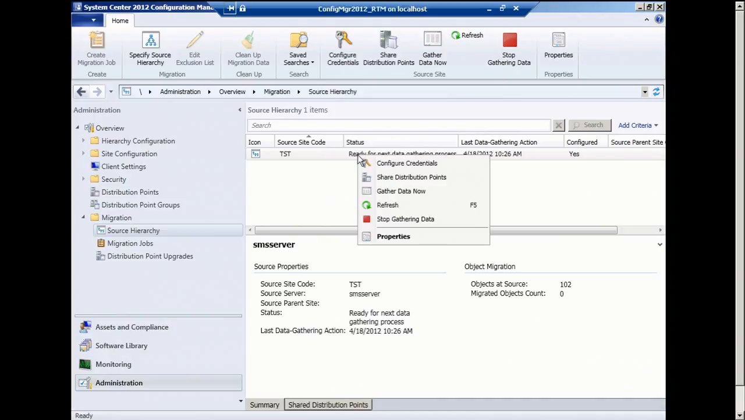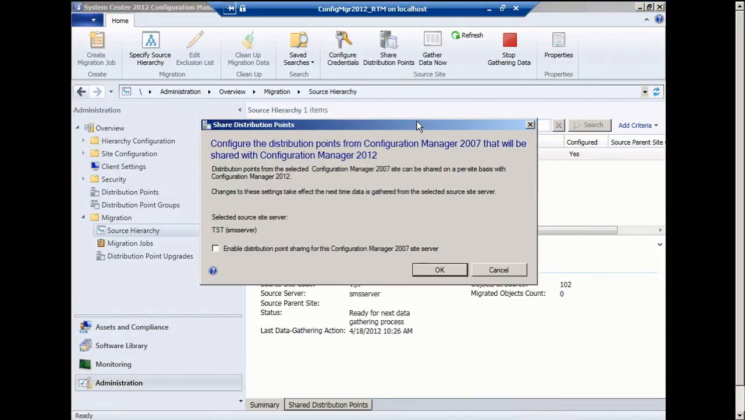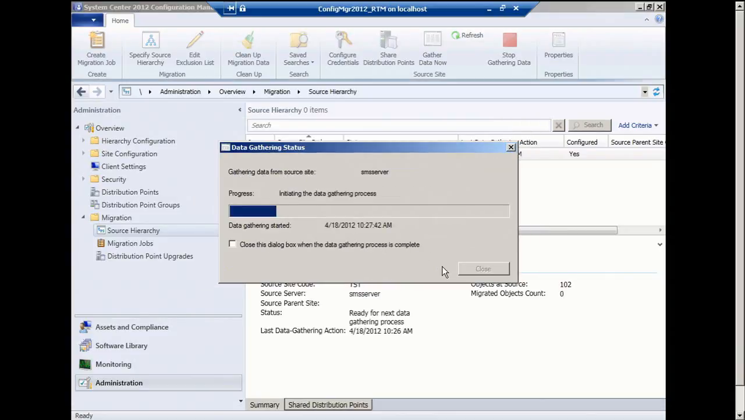So you could right-click on here and do shared distribution points, or you could go up to the ribbon and do it. So I'm going to right-click here. And what shared distribution points does is, we've gathered information about all the objects, but now we're going to gather information about the 2007 distribution points and bring those over. And I'm going to explain more about this. But in terms of how you enable a migration, this is the process that we have. So click Enable. Hit OK.